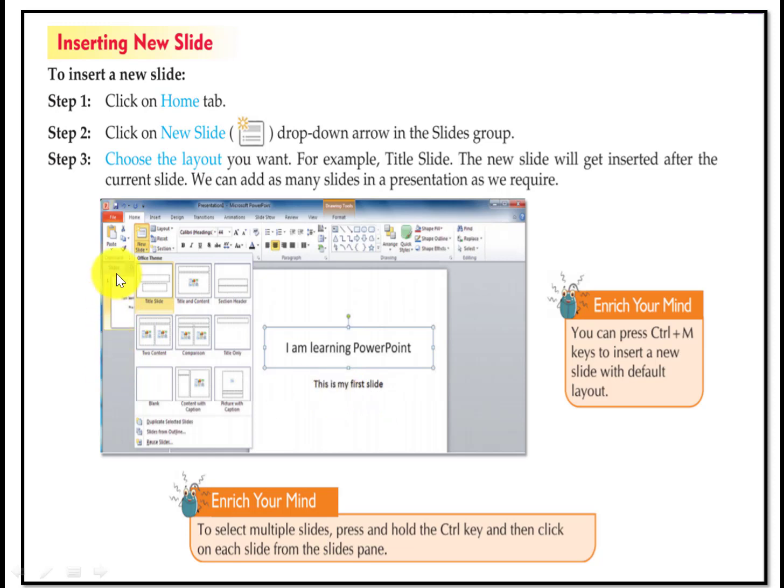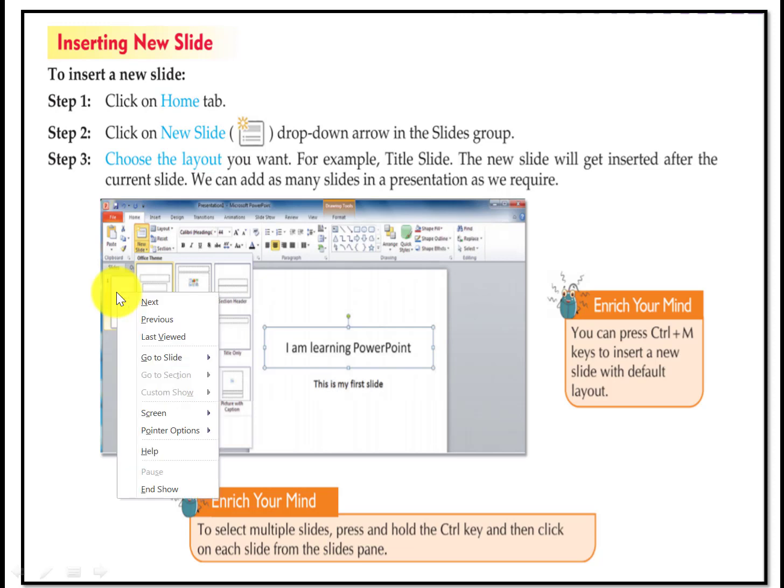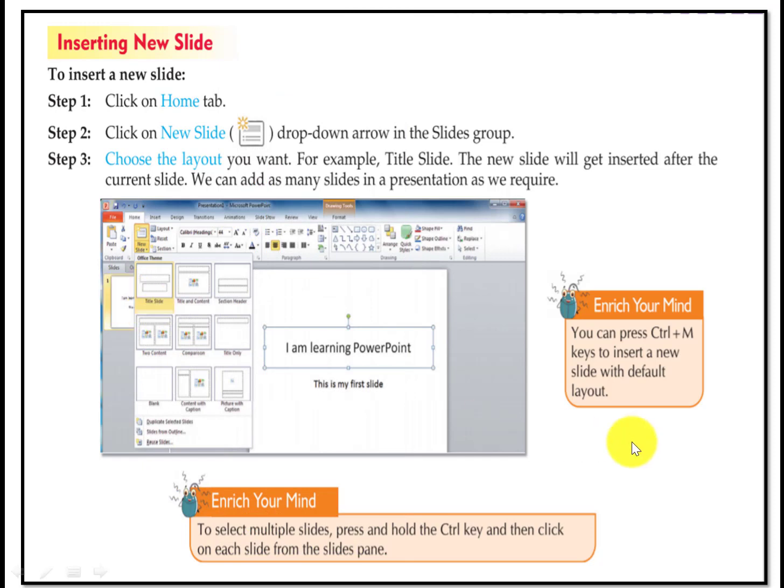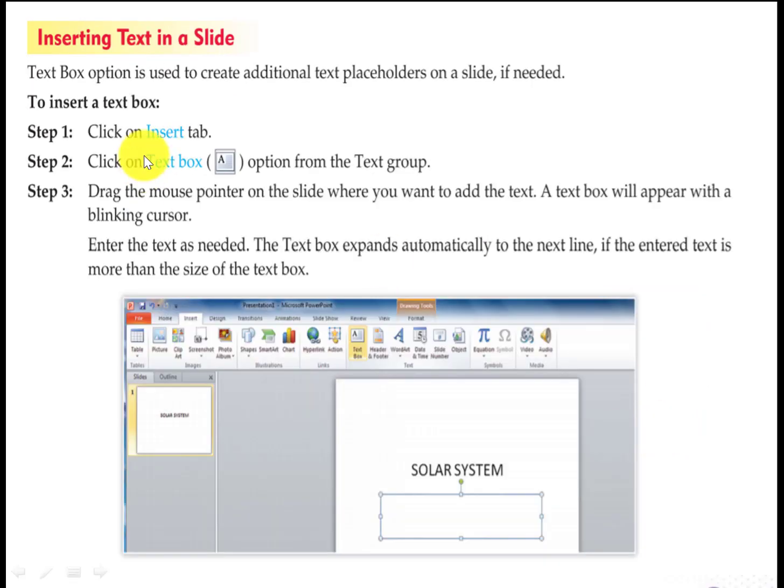Or another method is go to the slide bar, press the right click button here and click on the new slide. Then a new slide will be inserted. Or the shortcut is Ctrl plus M to insert a new slide.